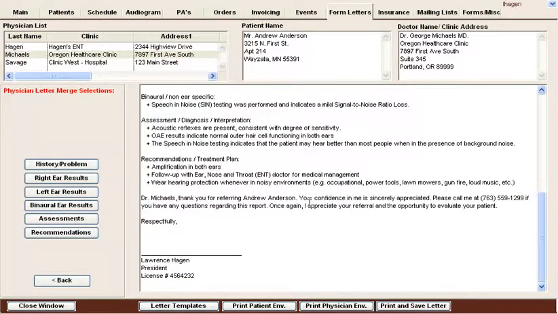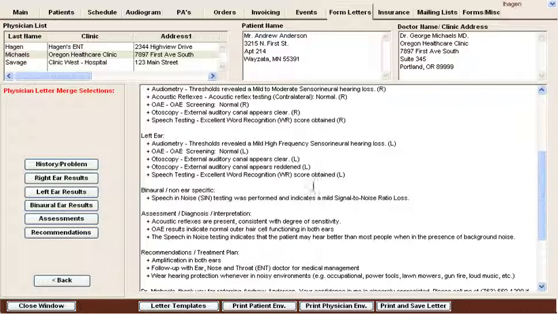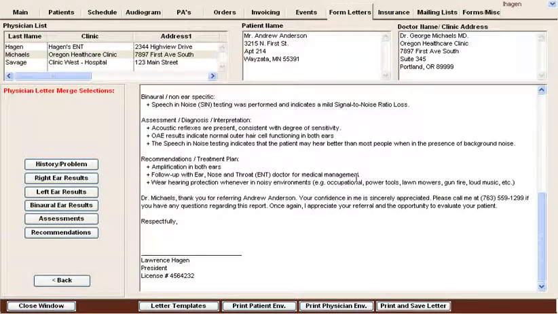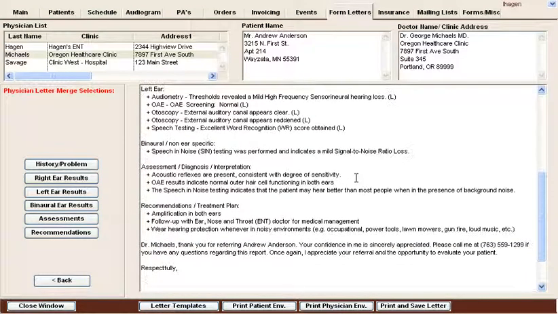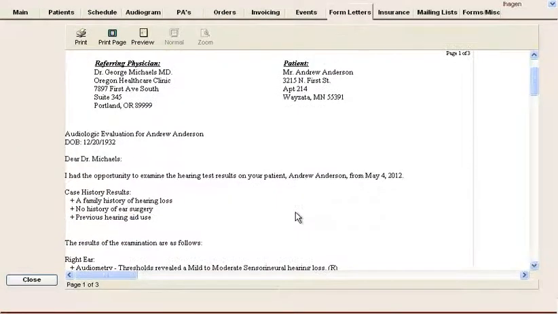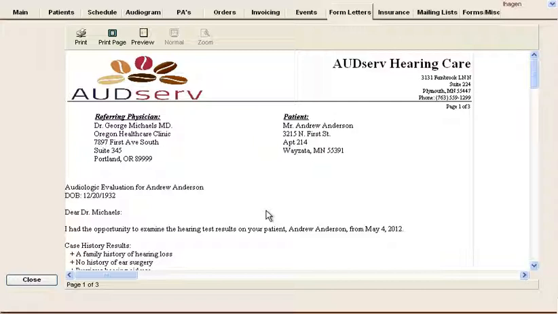So if you do your SOAP notes appropriately and detailed, it'll pull it all into here, and basically your letter for your doctor is done, and done professionally, quickly. We can print and save the letter here, and it'll print it out for the physician.